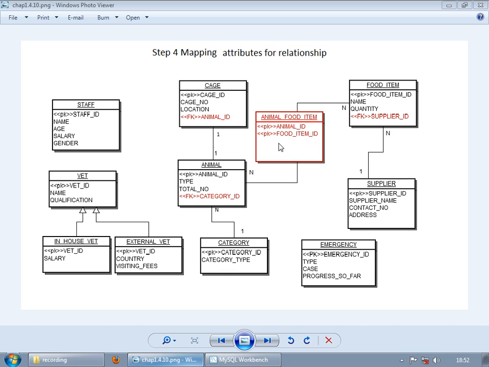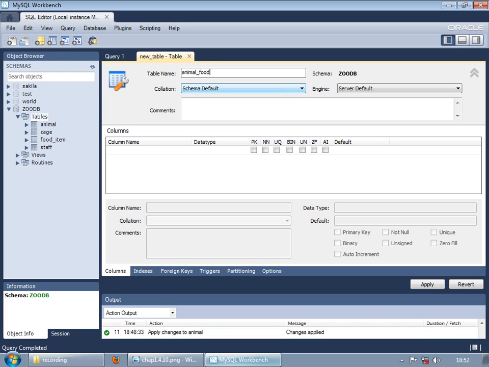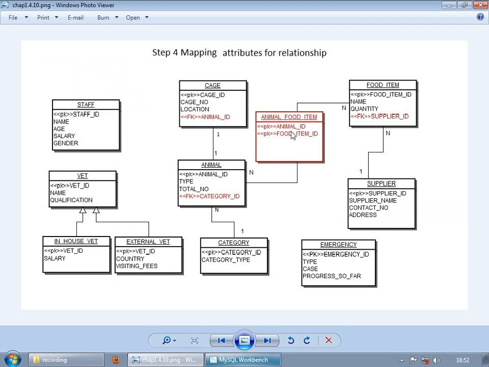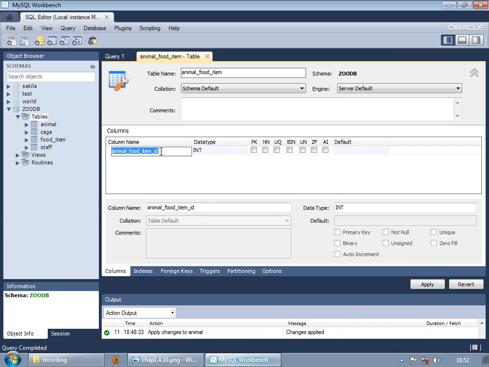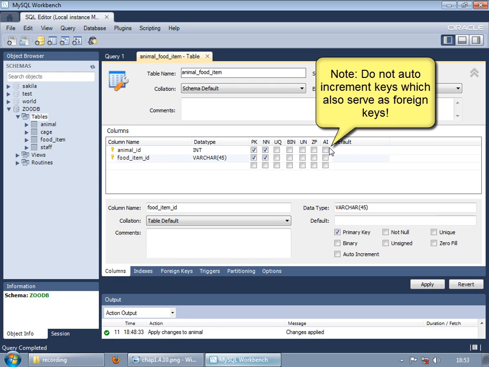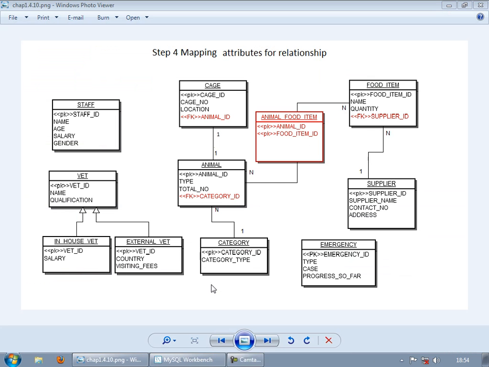Finish. Let's move on to a new table, that is animal food item, which is the associating table between animal and food item. The primary key is a compound primary key comprising animal ID and food item ID. Let's go to the workbench. Name of the table is animal food item. Now the columns are animal ID and food item ID. So basically both are primary keys, so we have to click this also, but we won't be auto incrementing any of them because they are going to get values from the related tables, so no auto incrementing for any of them.